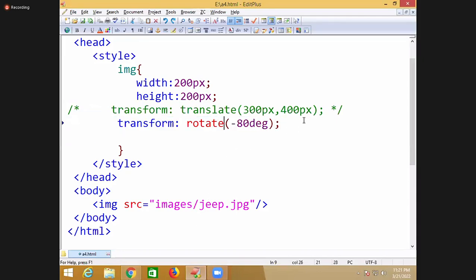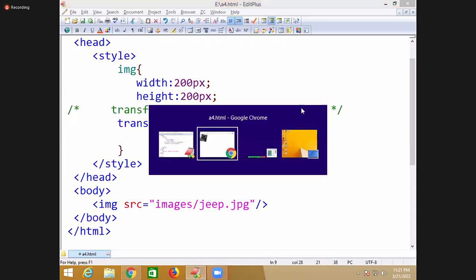Next, in this rotation, again we have options. Rotate x-axis is available: rotate based on the x-axis, and rotate based on the y-axis is also available. I gave 80 degrees, sir. In the x-axis direction, the image is rotating.